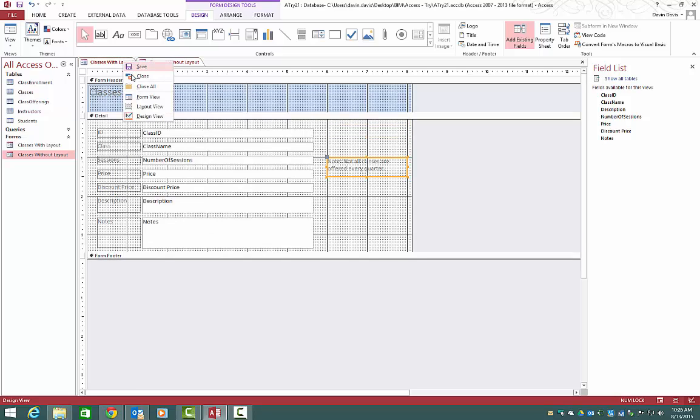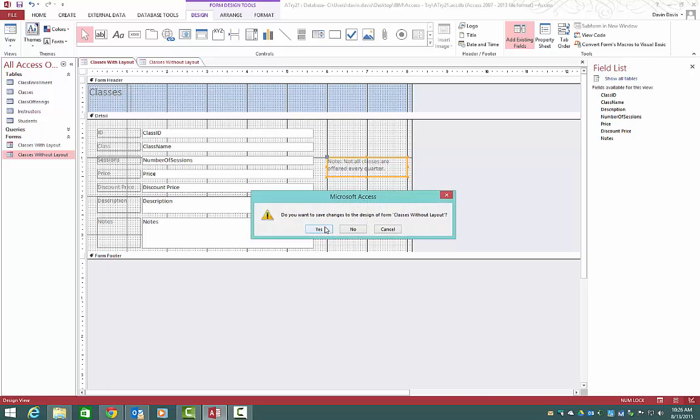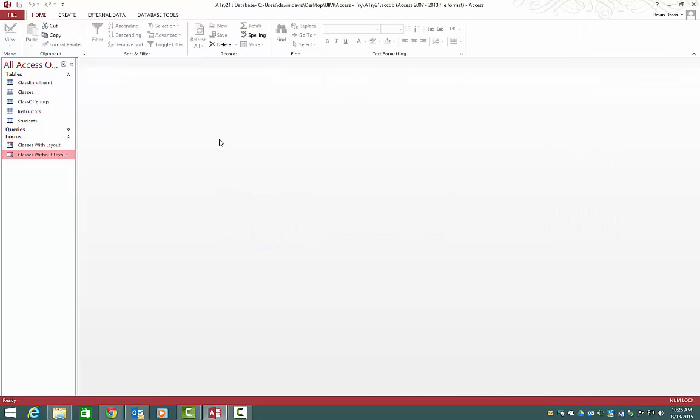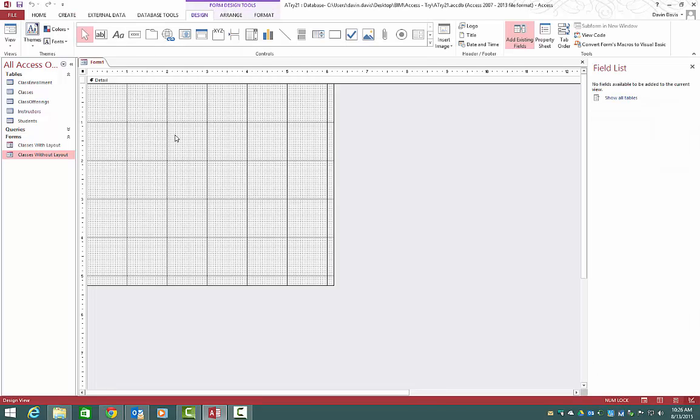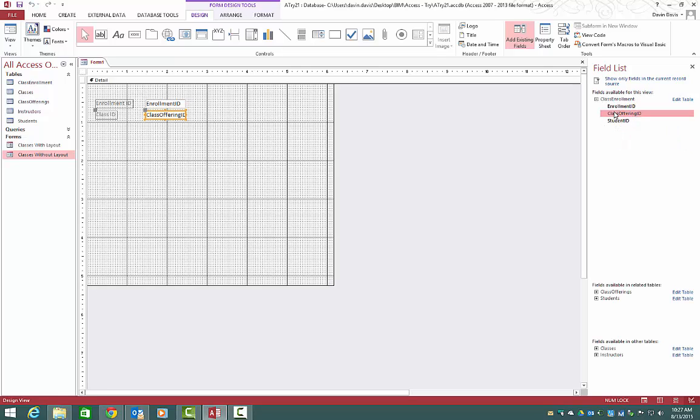Alright, so we want to close all. Go ahead and hit yes. We're going to save those changes. And then the last thing you want to go create, we're going to go form design. It's going to open up our grid again here. And then we have show all tables. And then the table we're going to use is class enrollment. So you want to hit the expand sign. And then we're going to double click all 3 fields.